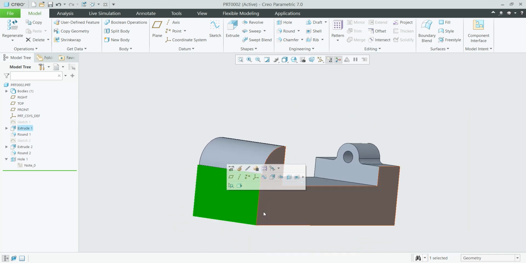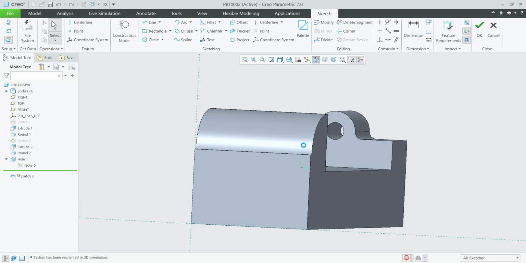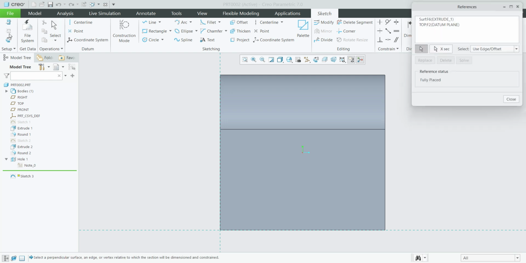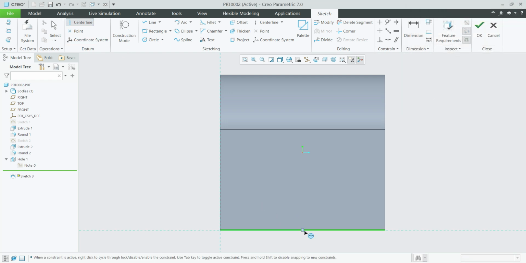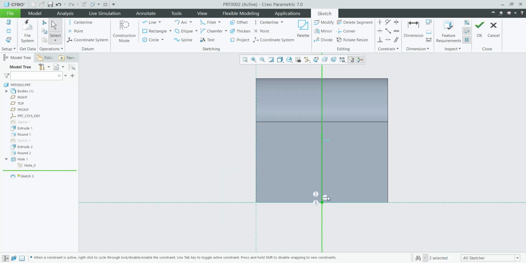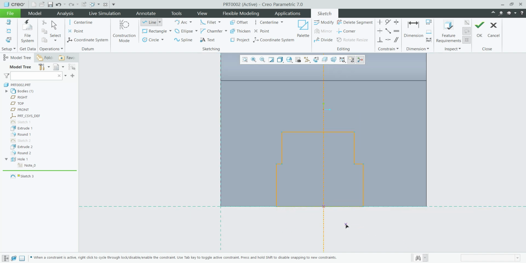Next there is a one cutout. Select this surface, sketch, reference lines, create one center line also, select line, give the dimensions.